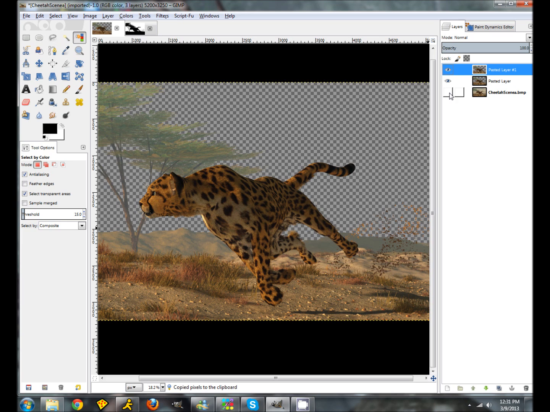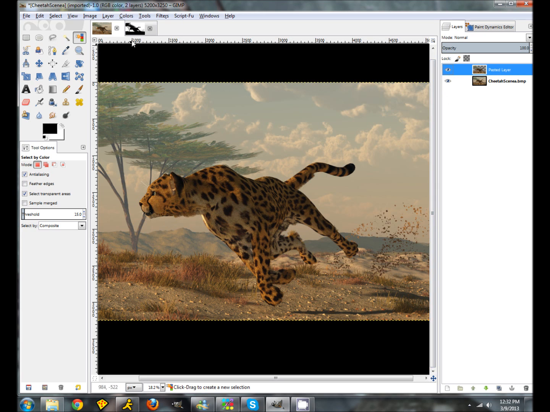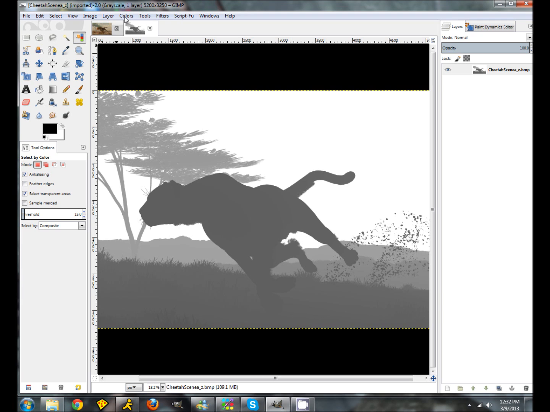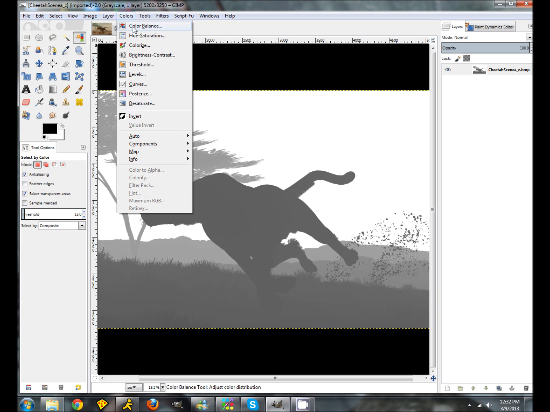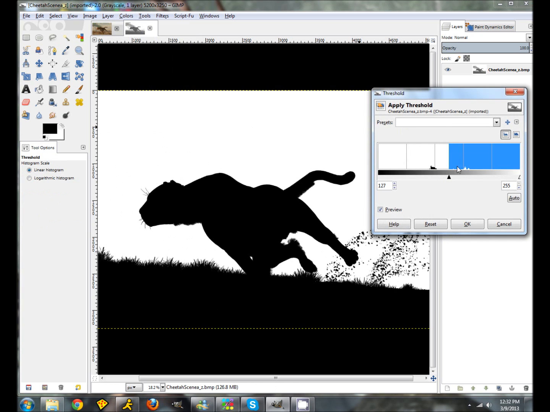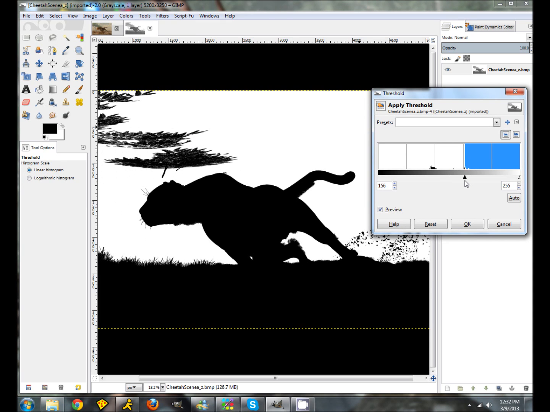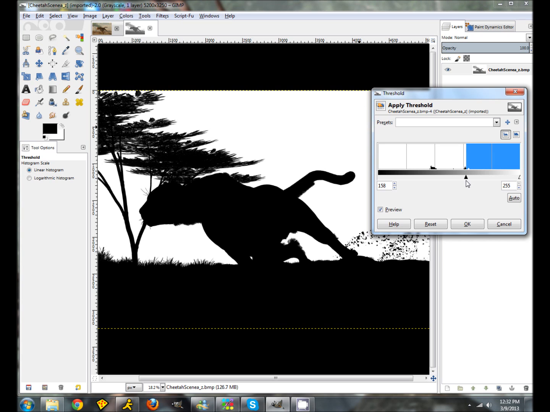So now I have the sky disappears, and now the background mountain disappears. Might do it again because I noticed some of the mountains not disappearing right there. So let's get rid of that layer, just delete it. Go back over here and a couple undos. Colors, threshold. So that didn't quite work. Let's try that.